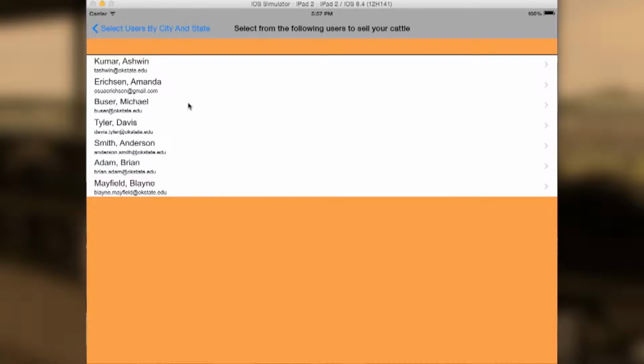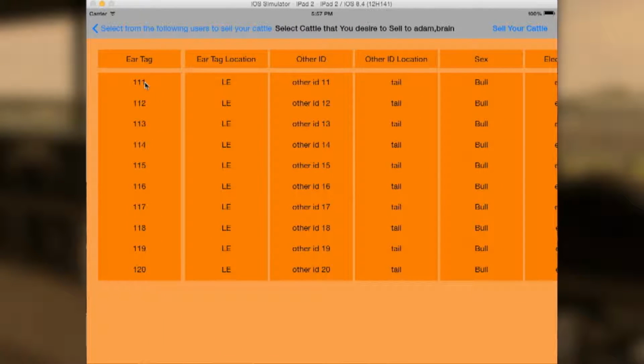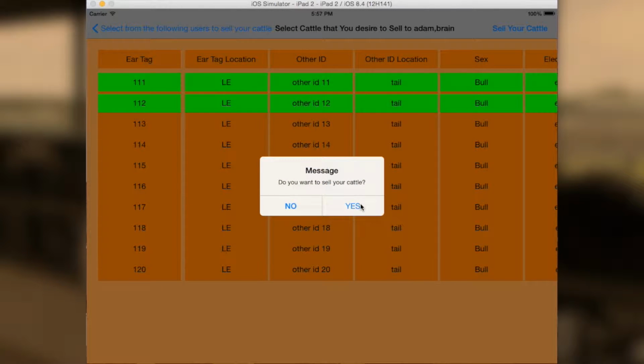So I'm selecting a feeder from a list of feeders that are registered already, and I'm selecting, say, 2 cattle from my cattle, and I'm just clicking on sell cattle. So what this does is this sends my information to that corresponding feeder, so you can use it and process, take it on from there. Hopefully you have a good idea of how to use this.